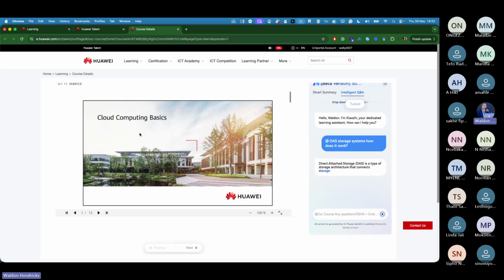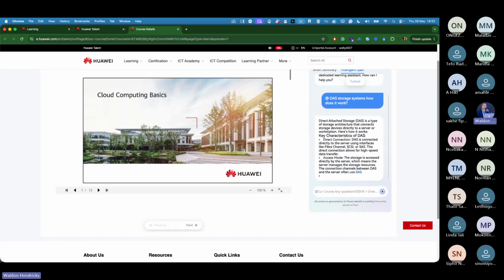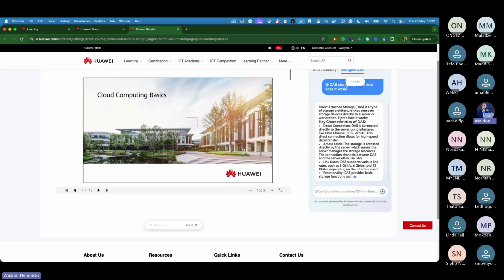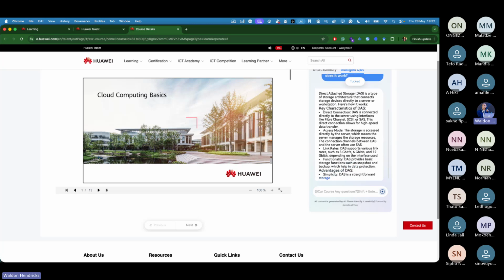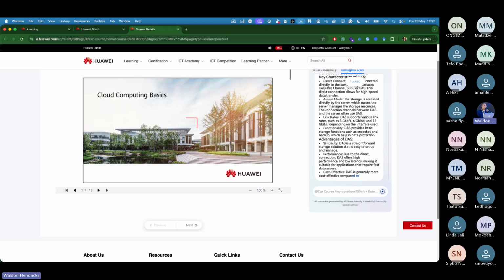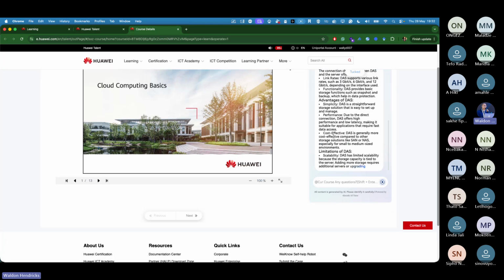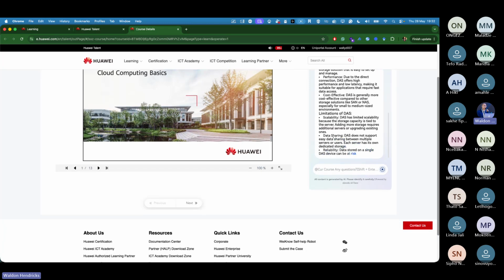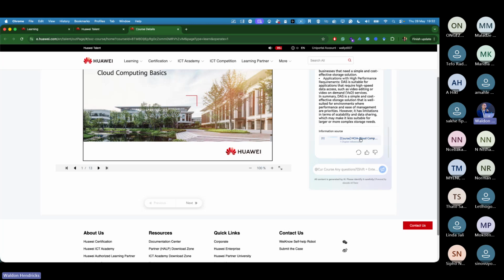So it's like a whole thing. And then you can see there basically gives you the whole answers. It tells you direct attached storage is a type of storage architecture that connects storage device directly to a server or workstation. And then it explains to you how it works in a way. Depending on how you want it to be, you could say, please just give a summary, but it's giving you all the use cases also. And it's showing you where it's deriving it from.